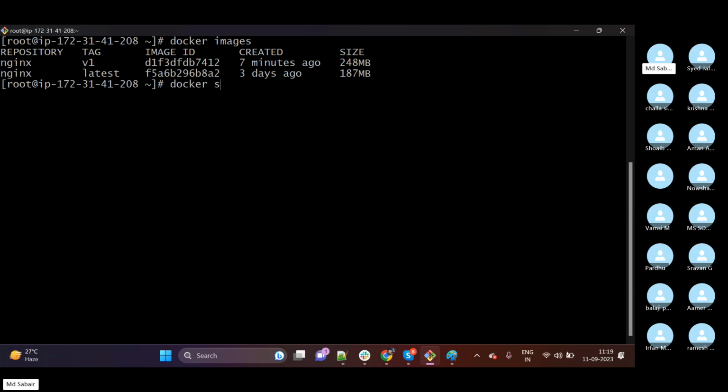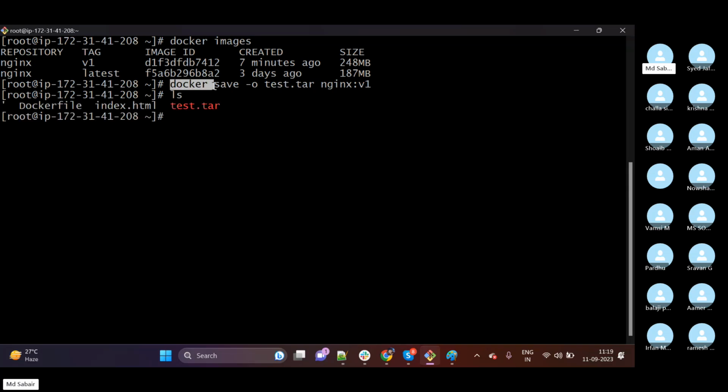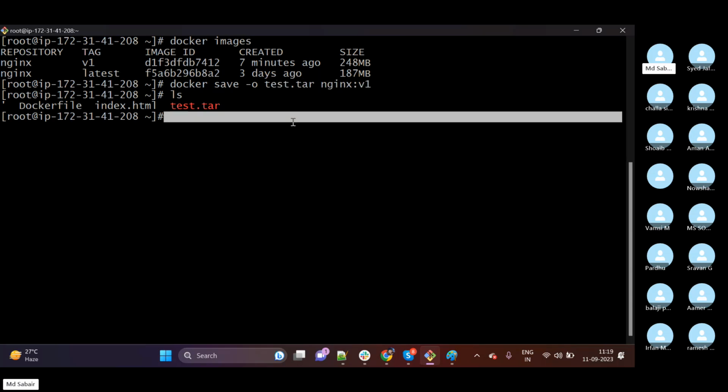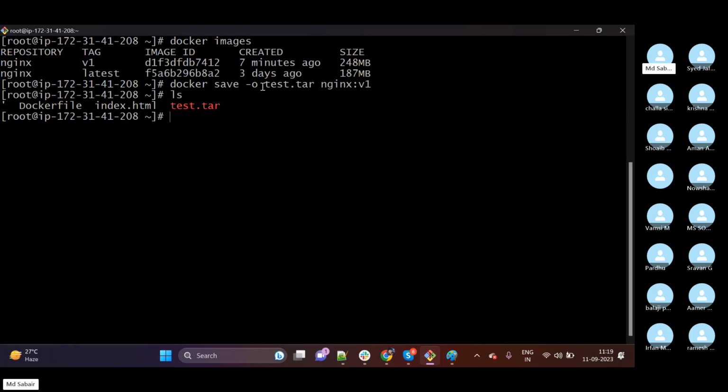Okay, so docker save -o and then test.tar nginx:v1. So what I have done, if you see this, I have executed the docker save command. -o is for the output, and this will be my tar file name. Out of this image, I have taken one tar file.